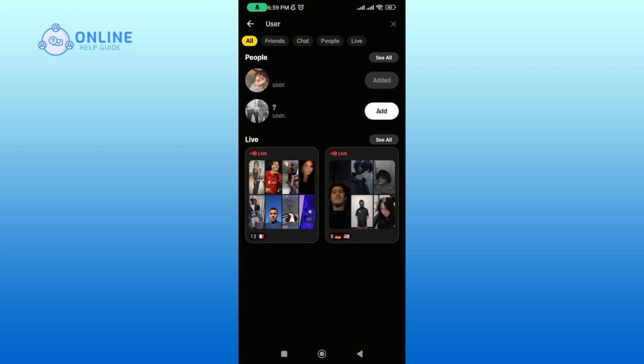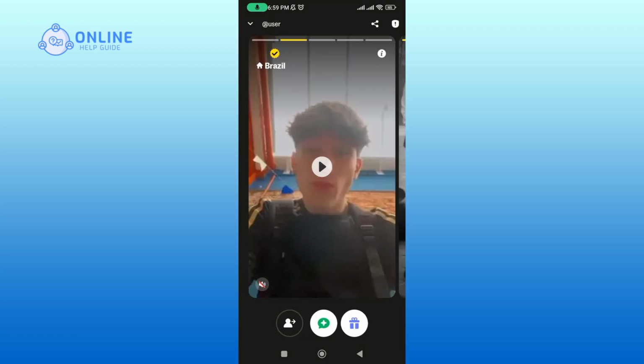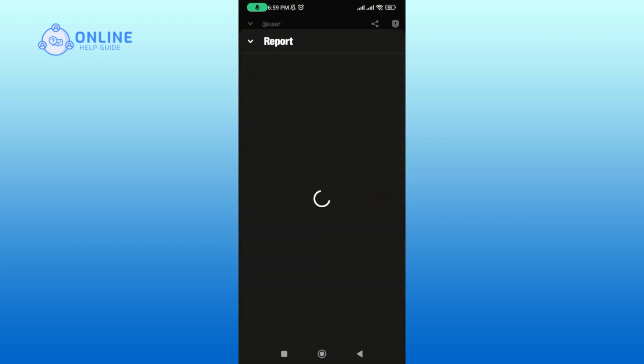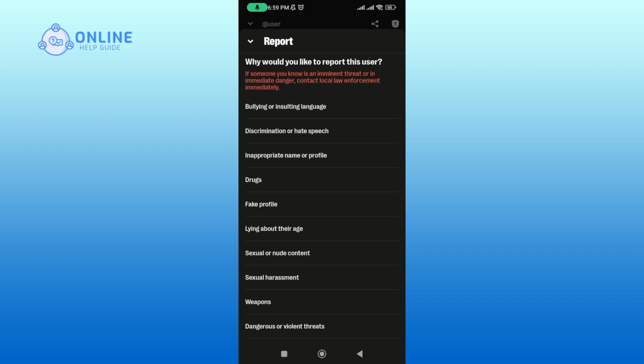Now tap on the user's ID. Now select the exclamatory icon at the top right corner of your screen. And then tap Report option. Now select the reason why you would like to report this user.